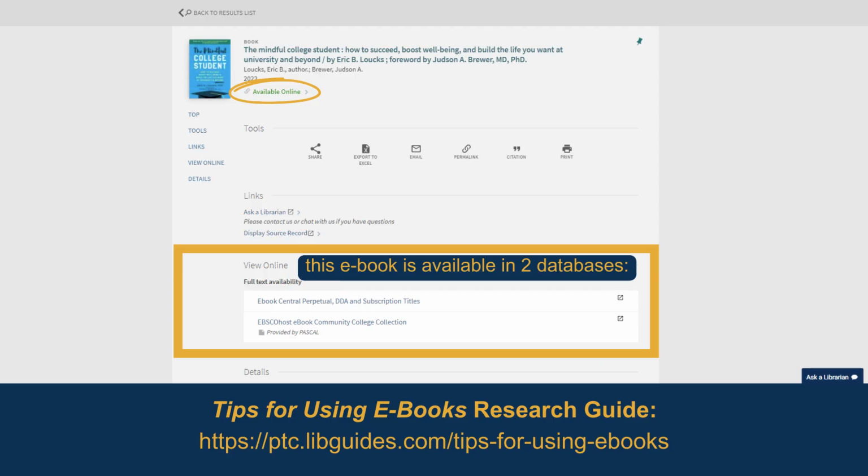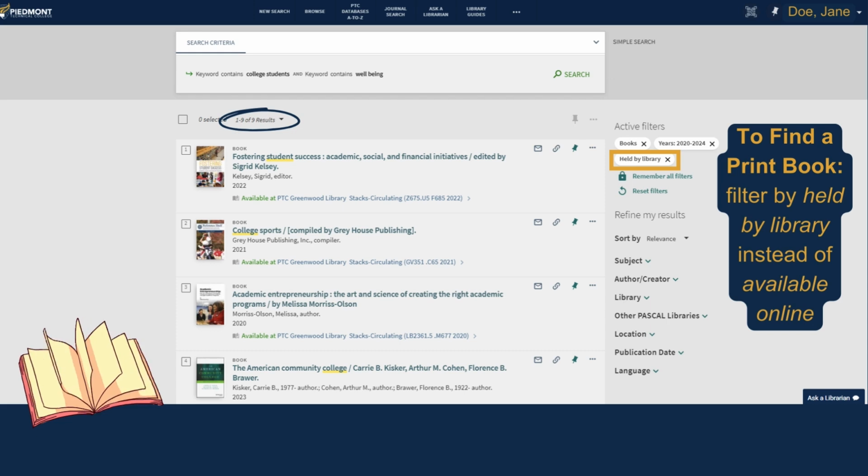The green Available Online link underneath the title and the catalog item record directs you to the databases this ebook is available in. Check out our Tips for Using eBooks research guide for more information. To find a print book, filter by Held by Library instead of Available Online.